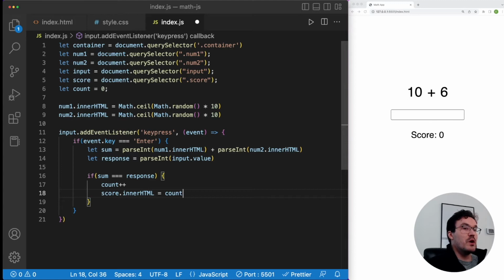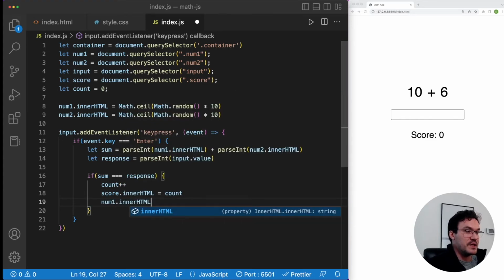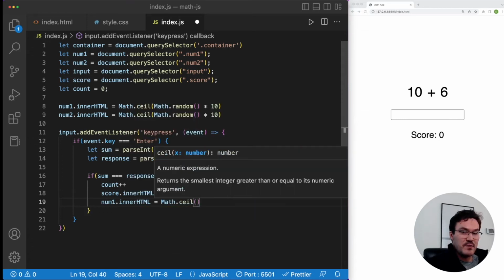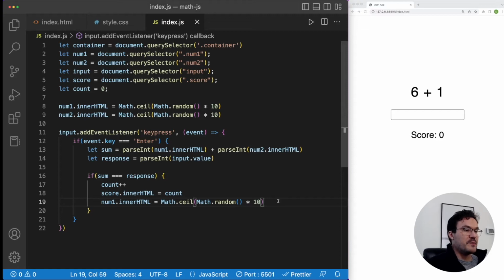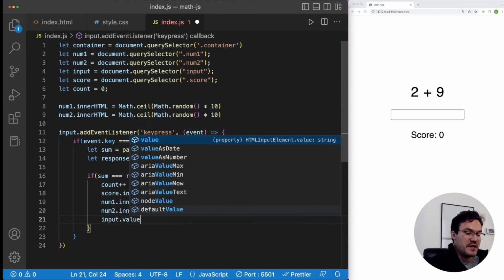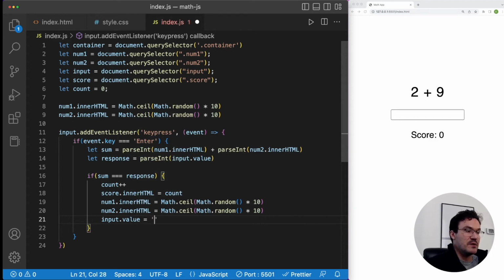We also want new numbers to appear in place of num1 and num2, so there's a new addition question on our screen. We're going to do that exactly the same as how we did initially to start this game off. Math.ceil times Math.random times 10. We're going to repeat this for num2 as well. The final thing we want to happen if sum equals response is we want the value of the input box to clear back out to nothing.